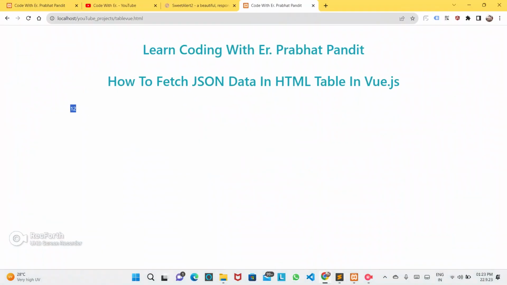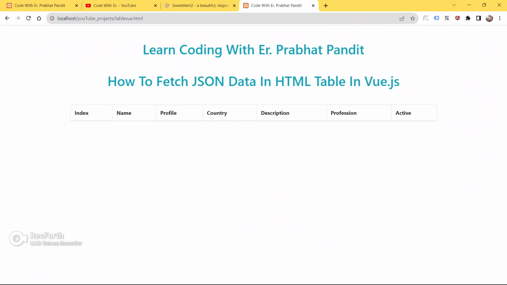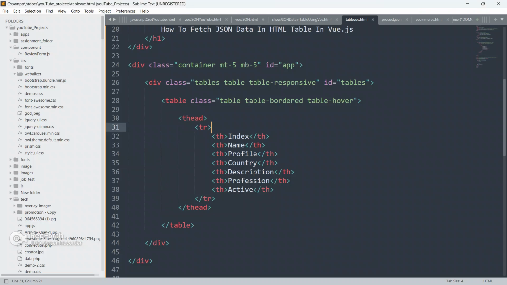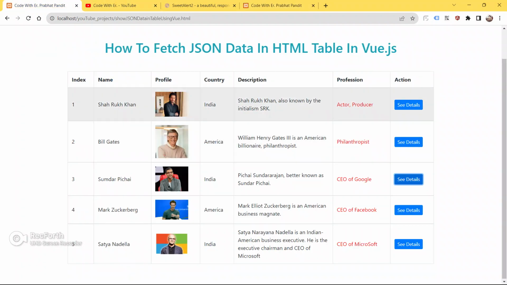So now save your code, copy the file path, go to the browser and refresh the page first. As you can see here, we are able to see the table header only: index, name, profile, country, description and profession and action. So we have to give action. Rest of the things we will populate inside the table by using the v-for directive in Vue.js.